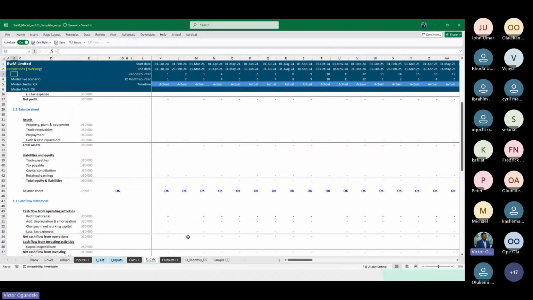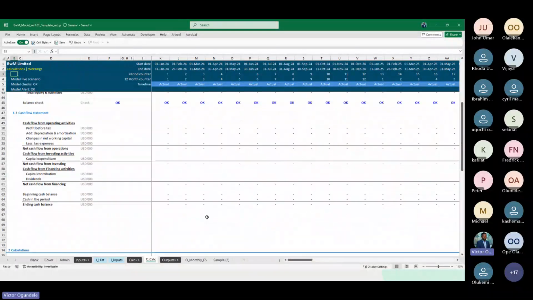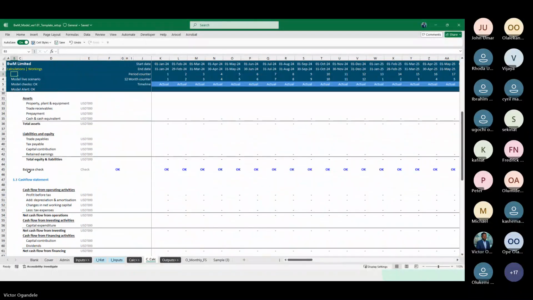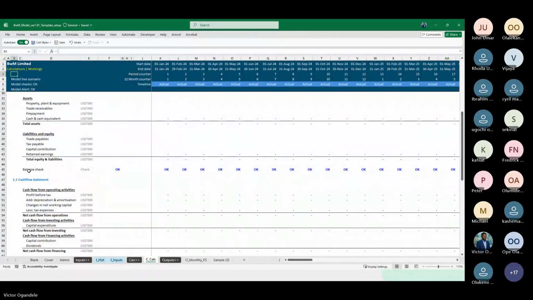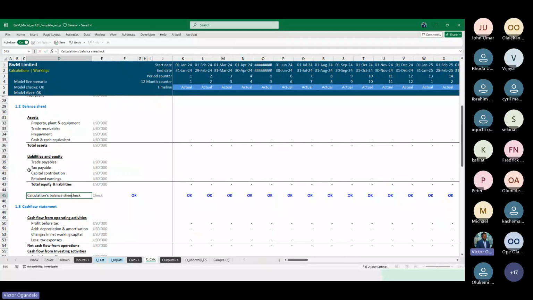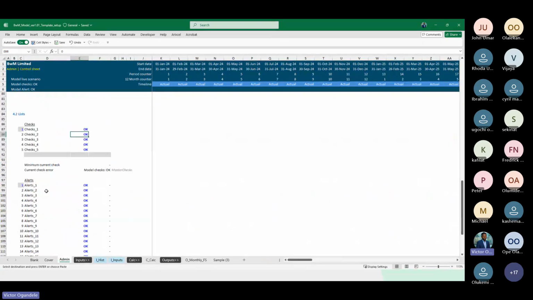Okay, so we are making progress. Right. Now we've created a balance sheet check. Okay, so I can copy this, come to my admin. So that's part of our checks, right? Just type equal to, and I will link that directly here.